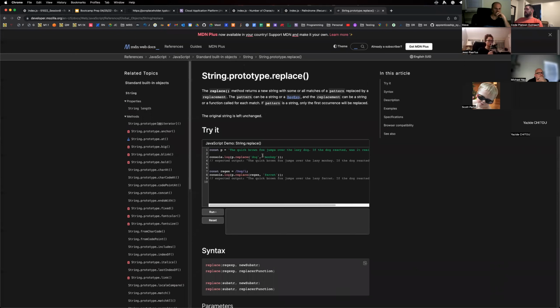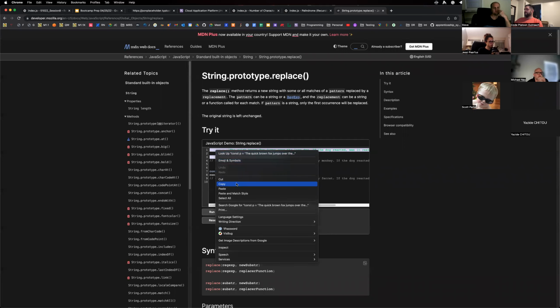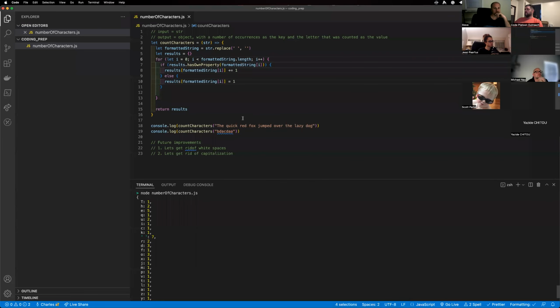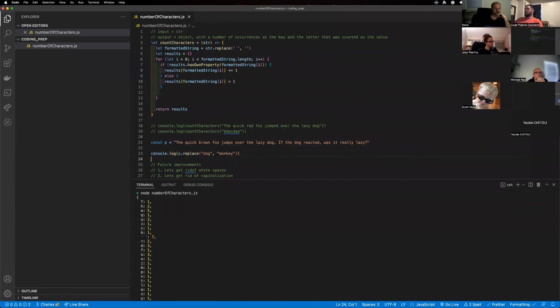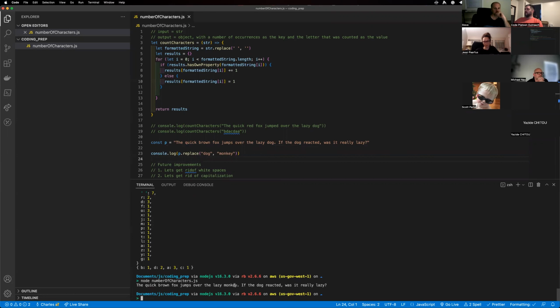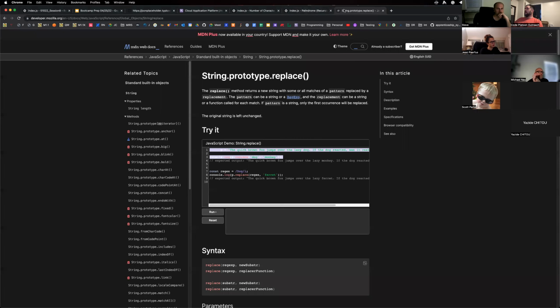Right, so when we look at this code, I'll just grab this here real quick, bring this over here, and take a look at this. This is going to replace dog with monkey when we console.log it, right? So we get the quick brown fox jumps over the lazy monkey. Notice how the dog reacted, it was really lazy. So it only replaced the first instance that it came across, right? If we go back here and take a look at replace, if pattern is a string, only the first occurrence will be replaced. The original string is left unchanged. The pattern can be a string or a regular expression, and the replacement can be a string or function called for each match.